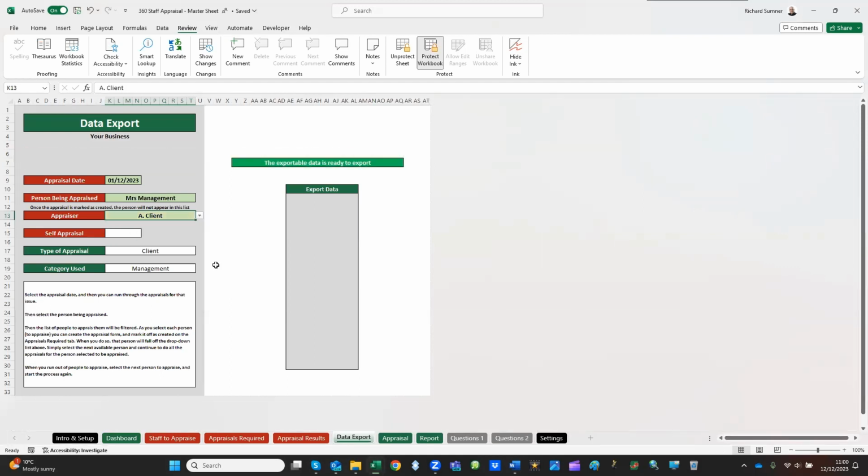So if I select a client, you can see now that it says the exportable data is ready to export. So these have all gone green. So that's now valid. The other option is to select the self-appraisal. Now, if you select the self-appraisal, then it actually ignores this. You can see here, it tells you which one it's doing. It's doing the type of appraisal self, and it's doing the category, the management.